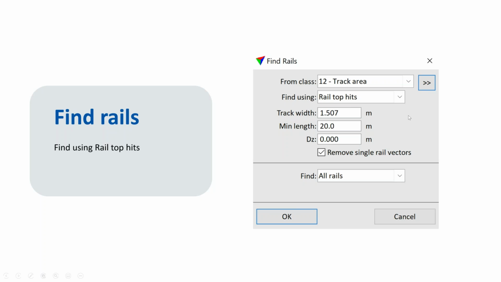So what's new? An additional option was added to the find using setting, and vectors can be placed based on rail top hits. Before, the only option was to detect rails using rail sections, and the software was looking at consecutive cross sections of laser data along the alignment element. For each cross section, it tries to find the position where a user-defined cross section profile of the track matches the best number of laser points. Now the top points on the track should be pre-classified and later used for finding rails.